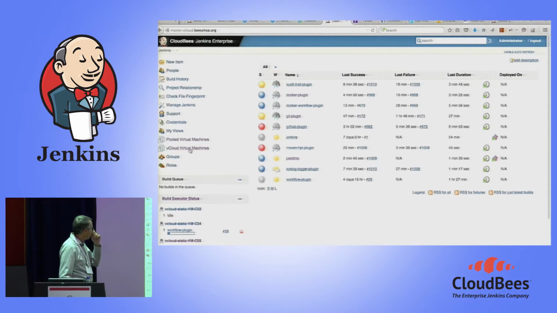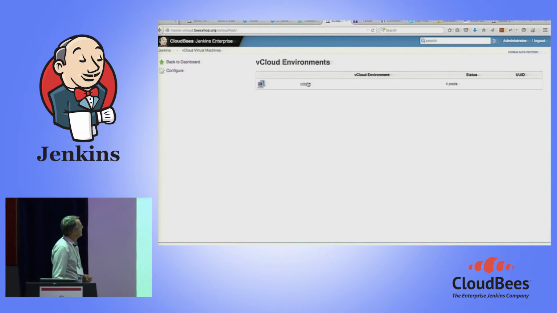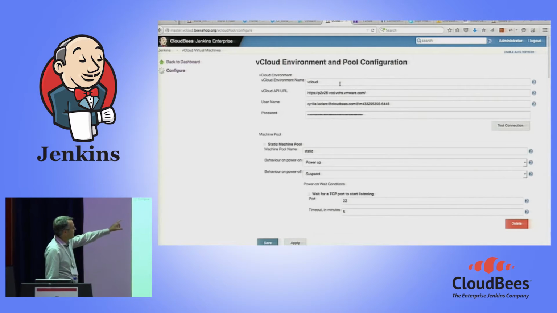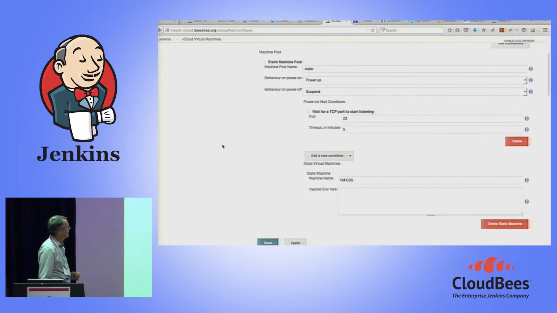So there's two places you put the configuration. The first place is on the vCloud Air. You can set up individual pools. So if I go into configure at the top, I can define my vCloud Air credentials. So that's my login URL and password. And then I can define any number of pools.